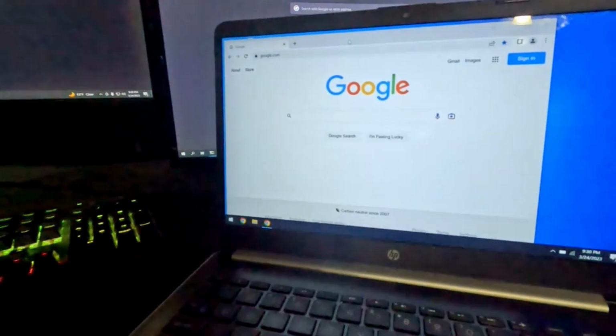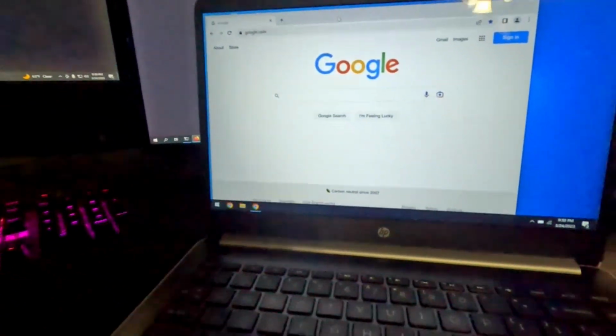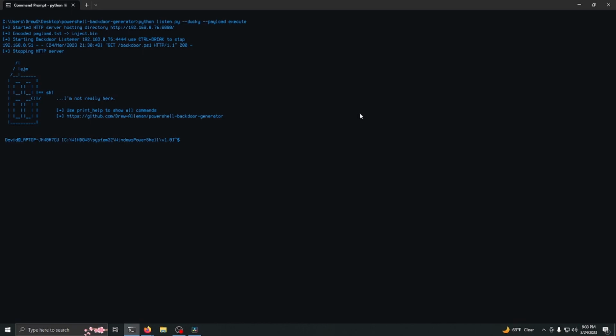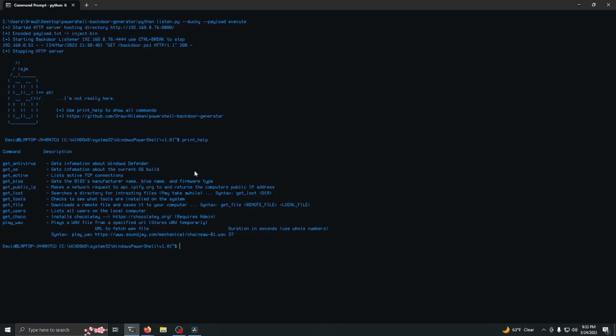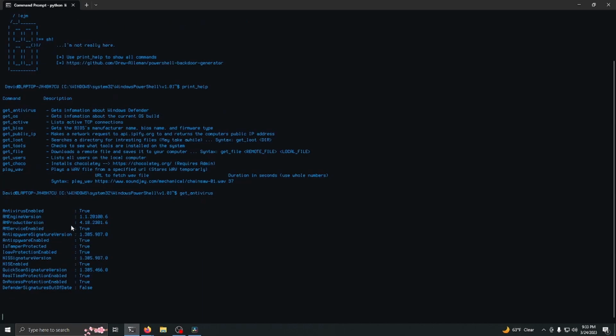So now I'm going to switch back into my computer view so we can start messing around with this. Alright, so now that I'm on my computer, I'm going to use print_help, and this is going to print all the custom options that I have set up. Most of these are just PowerShell command wrappers, like get antivirus. This is a PowerShell call, and it spits out some nice information. So the antivirus is enabled, it's tamper protected, and the signature version is this, right?